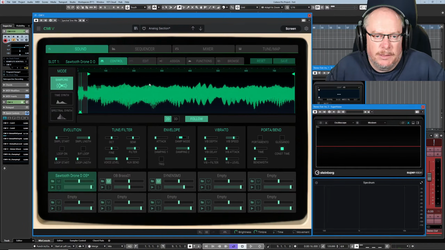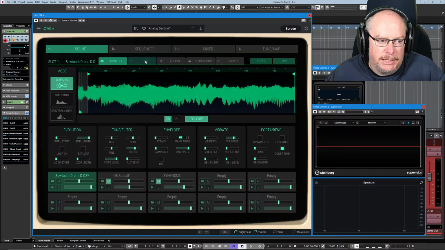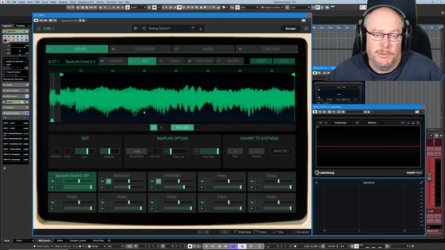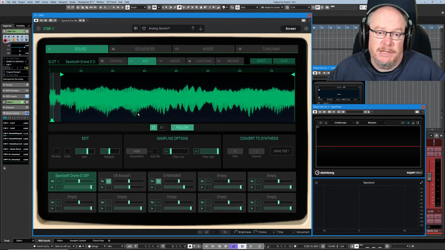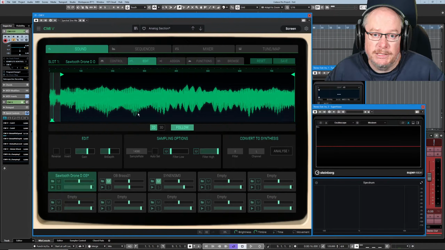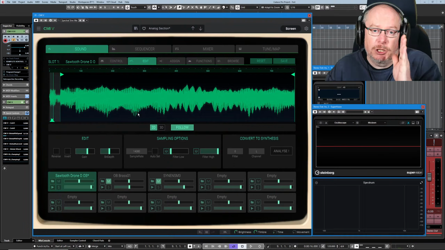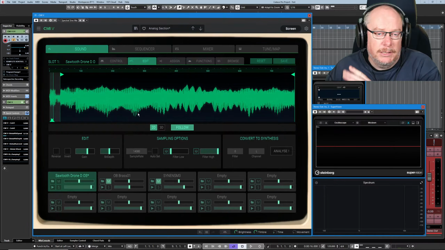Okay, so that's how we get samples into the engine, but what can we do with them once they're there? If we click the Edit tab, arguably the most important two things you can do to a sample are alter its sample rate and bit depth. Those are the two metrics by which a sample's quality is measured. The sample rate is how many snapshots of a sound are taken in at any given time.